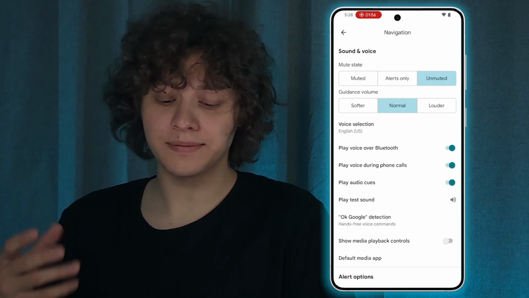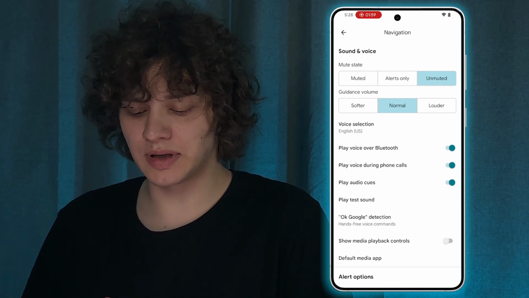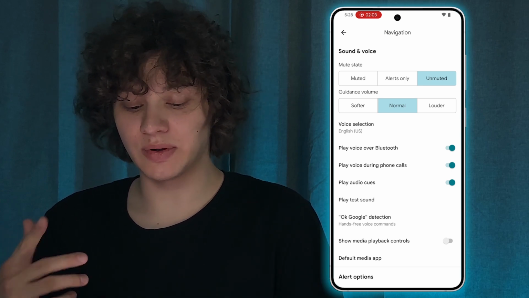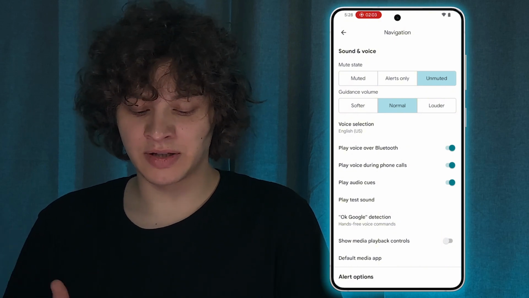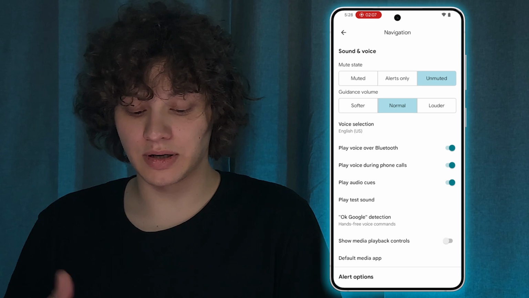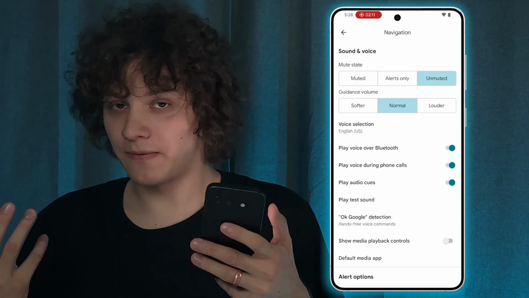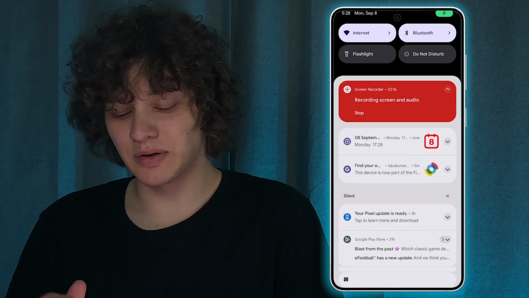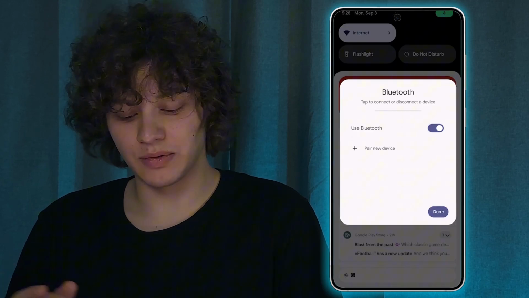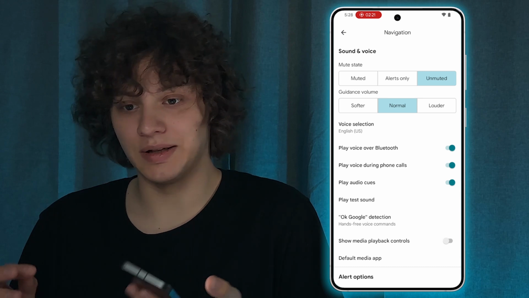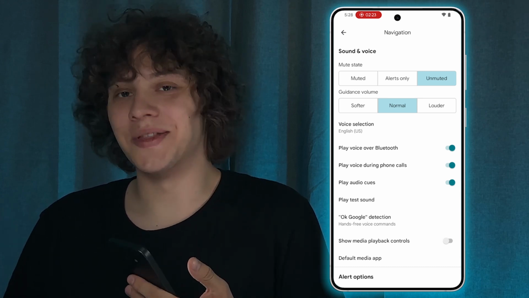Alright, so it's different. You can also choose whether it's going to be softer, normal, or louder, and you can also set up your mute state. Make sure that you activated play over the Bluetooth and play voice during calls. If you don't hear it for some reason, maybe swipe down from the top right corner and turn off your Bluetooth, because maybe your headset connected to your phone and you can hear it there.